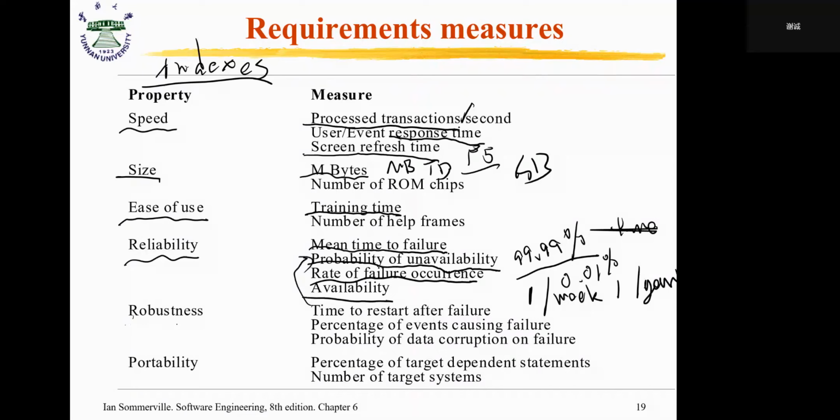How to measure the robustness? Robustness here means the time to restart after the failure.